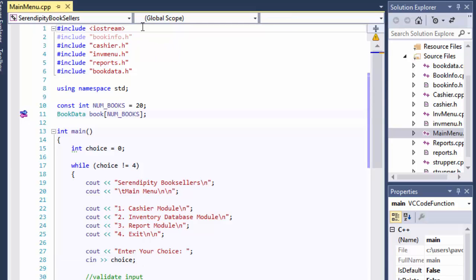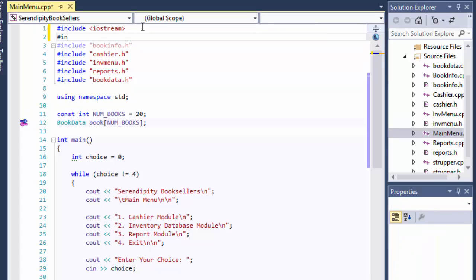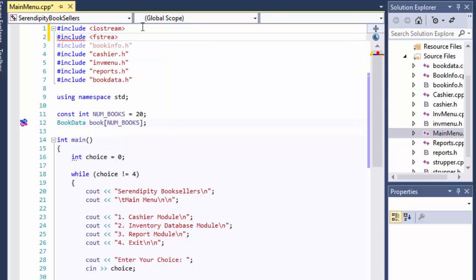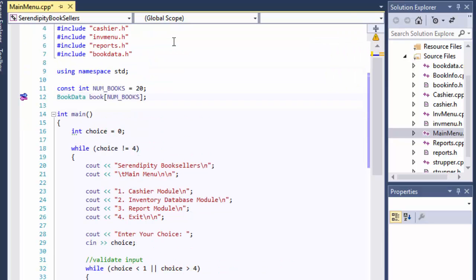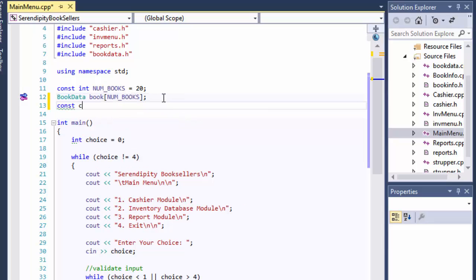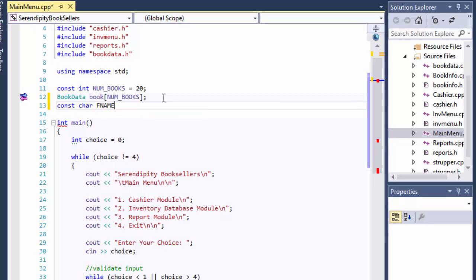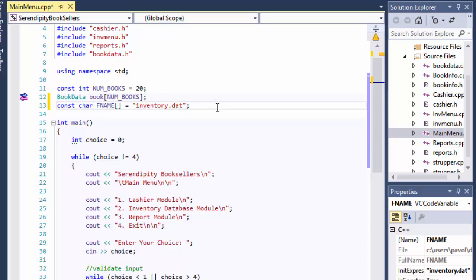So first, since we are going to be working with file streams, we need to include our header library fstream. So here's our book structures, and I'm going to create a constant. This is going to be a constant array, a C string basically. I'll just call it fname for file name, and I'll call it inventory dot. That's our file name. That's what we will be reading from and writing to.